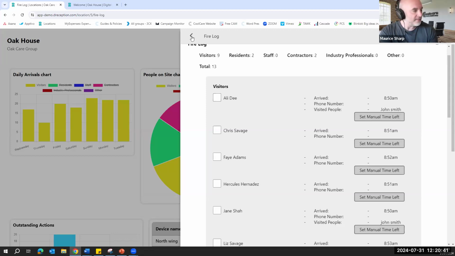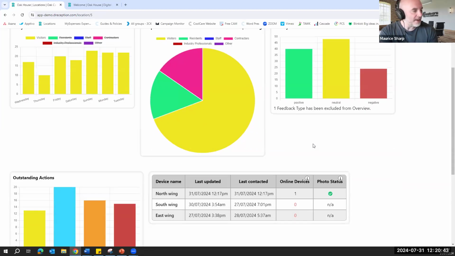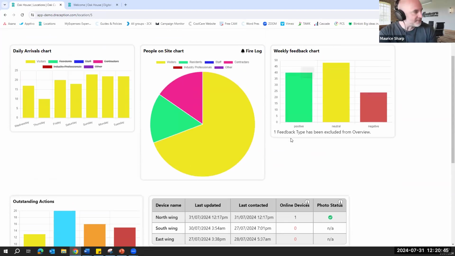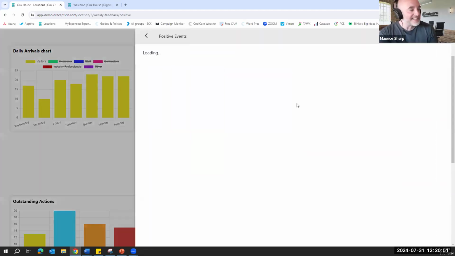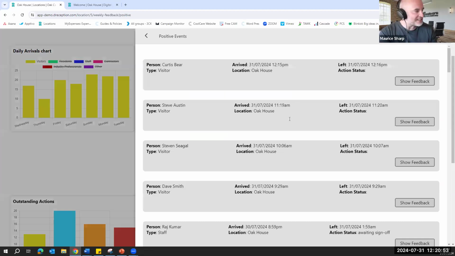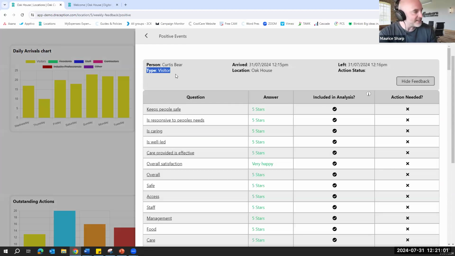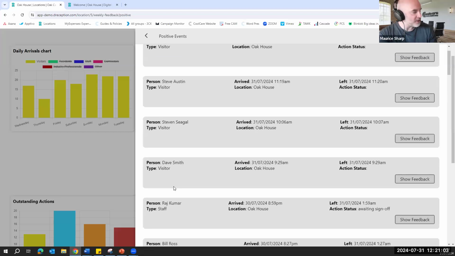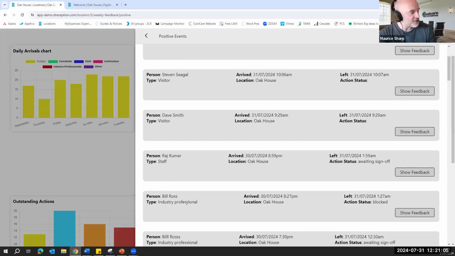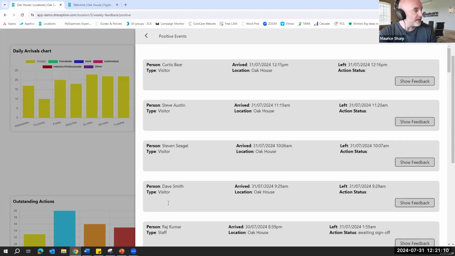So if I close that down, and I'm just going to take a look at the feedback now. So this is the feedback for our home, and we've got positive, neutral, and negative in there. If I click into positive, now this is our demo site, so I take some of this data with a pinch of salt, but it allows us to see all our visitor types, the person, the type of visitor, or the type of profile that they are, really. So this is a visitor. We can see we've also got feedback from staff, from industry professionals as well. So the type would be the type of profile that you've set up.